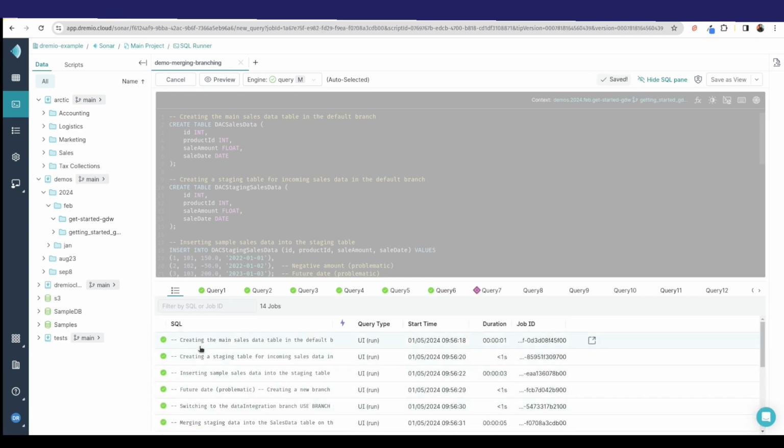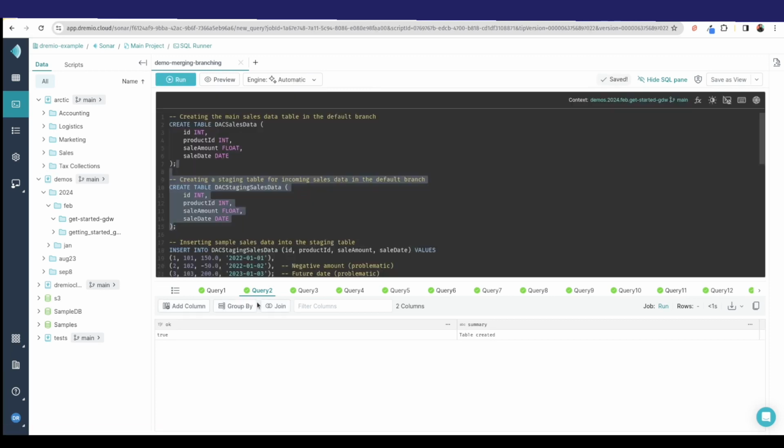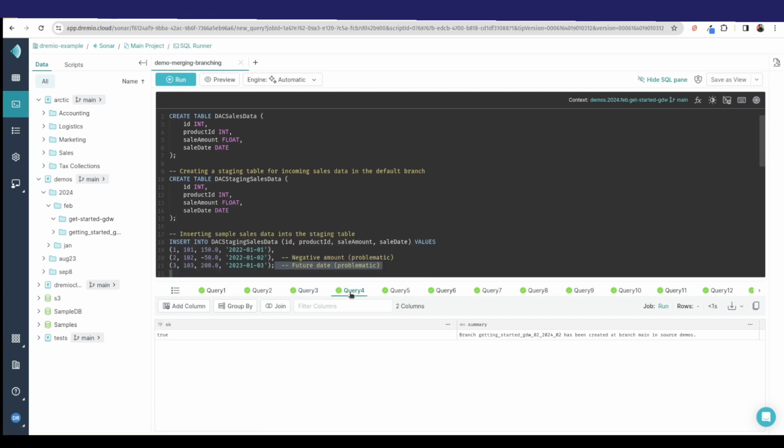So again, basically what we're doing in this query is creating two tables. So I've created two tables. These first two queries create a table and a staging table. The idea is that I want to ingest new data that's going to be in that staging table, but I don't want the data in that staging table exposed to my data consumers. So what I'm going to do is create a branch. Well, first we're going to insert some data into that staging table so that we can ingest it. But then I'm going to create a branch.